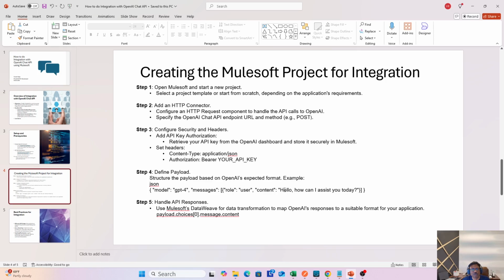Instead of hard coding this content, we are going to make it more dynamic, passing it from the call. I'll show you how to make it dynamic, and the last one is how we handle the API response. Once you get the response back from the API, we're going to extract the message.content and then respond it back.